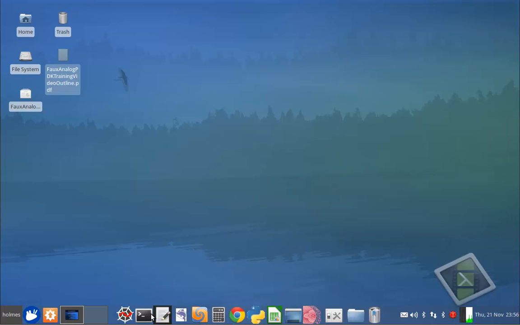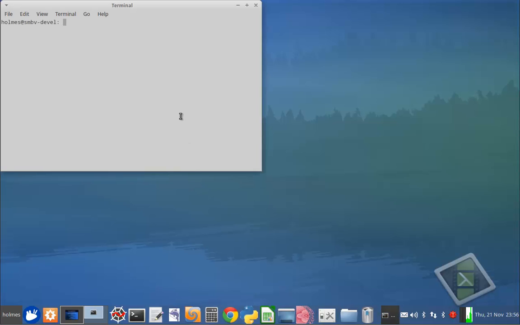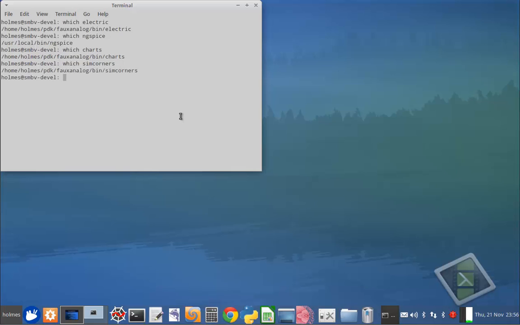So I'm going to start a new shell, and inside that new shell I should be able to find electric with the Linux which command, and it should resolve to the kit, and it does. Make sure we've got ngSpice. Let's make sure we've got our charting tools, our corner simulation tool. So those are the 4 primary executables that we need, and they are all on the path.